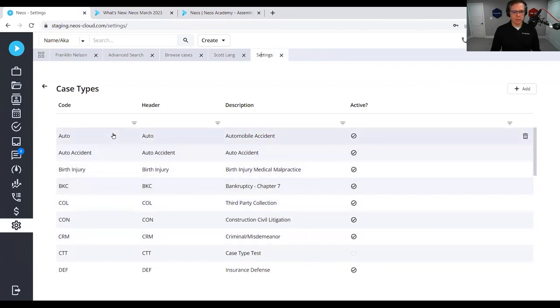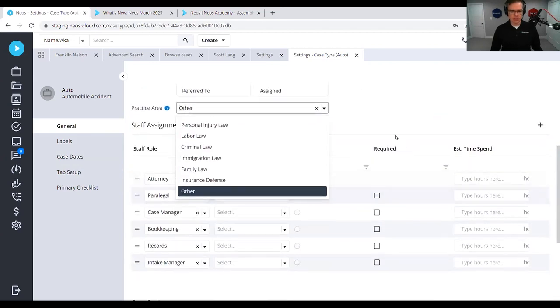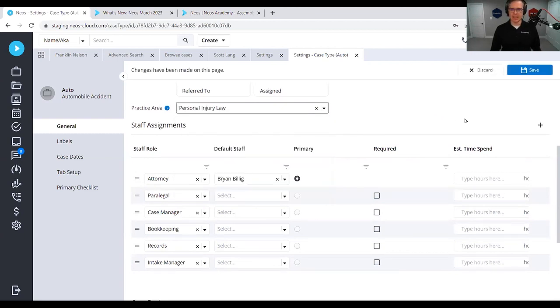And let's just do auto. So we've got a classic auto here. The first thing you'll notice is under the general tab, you have the option to select a practice area type for this case type, because all of our firms handle multiple different case types, and the different case types can vary widely based on how they need to be handled. So this is an auto accident. Here are my options: personal injury, labor, criminal, immigration, family, insurance. It's personal injury. This is a personal injury case type.